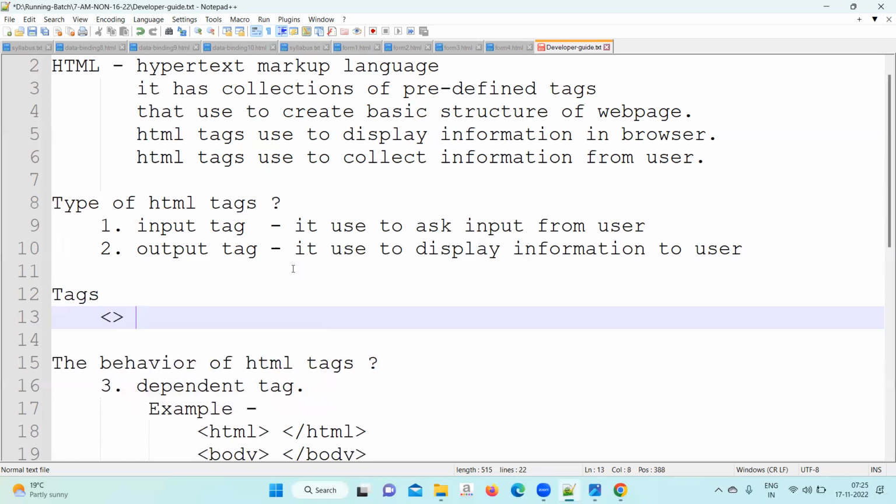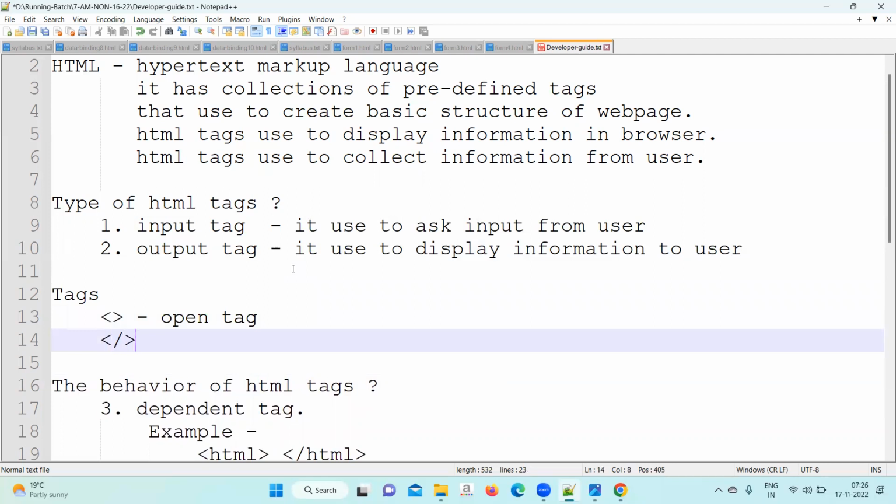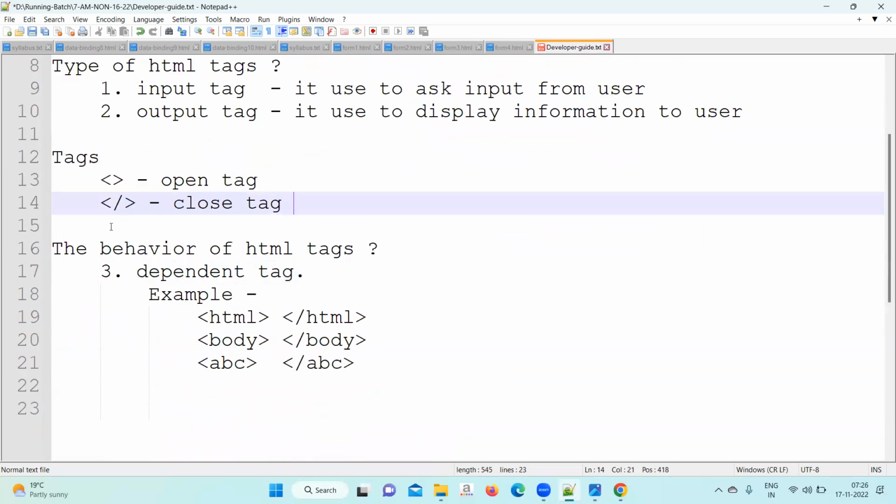But when you keep it without a slash, it's called an open tag. And when you keep it with a slash, it is called a closed tag. Without a slash is called starting, and with a slash is called ending. One place the tag starts without a slash, and another place the tag ends with a slash.